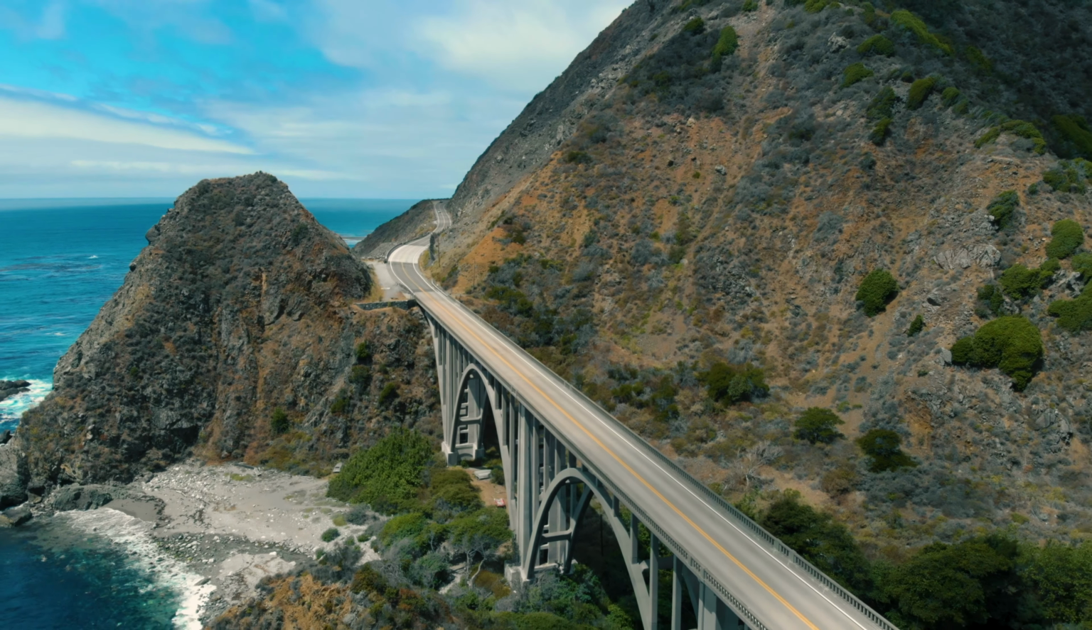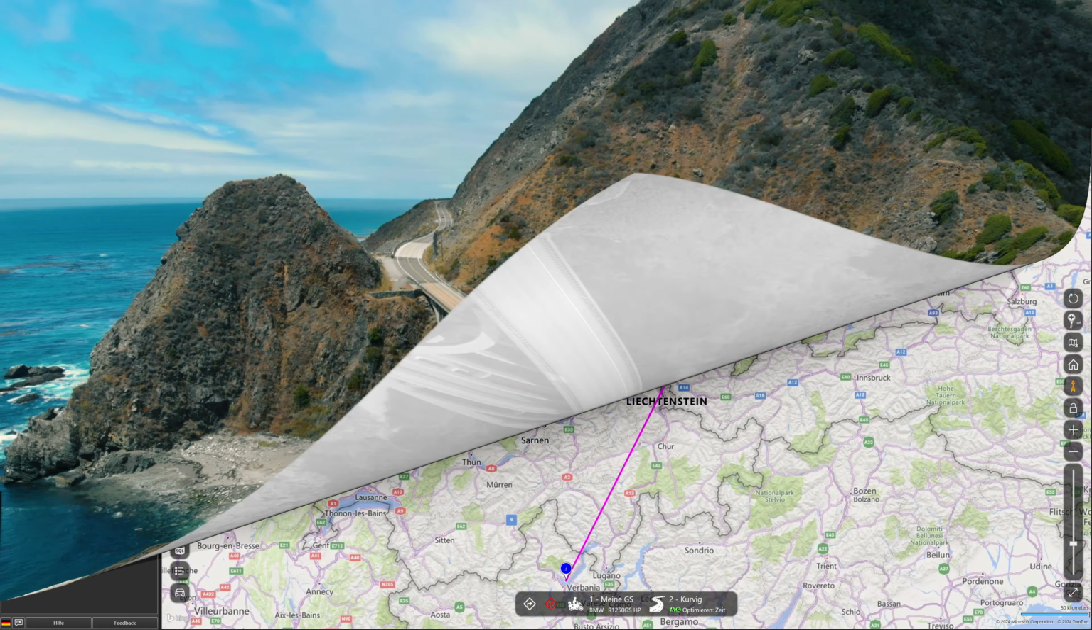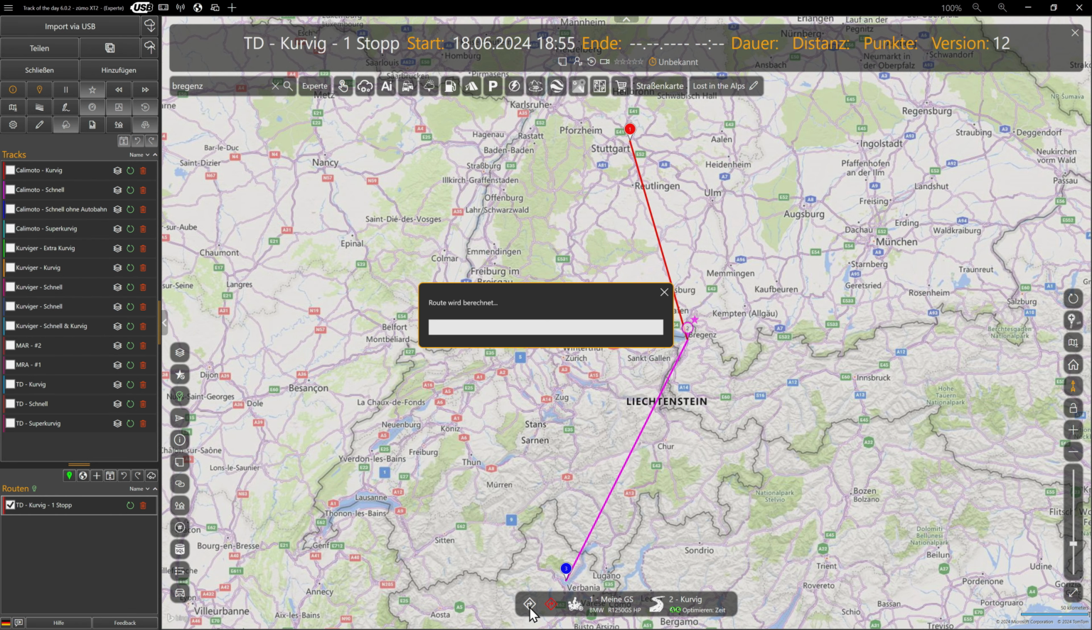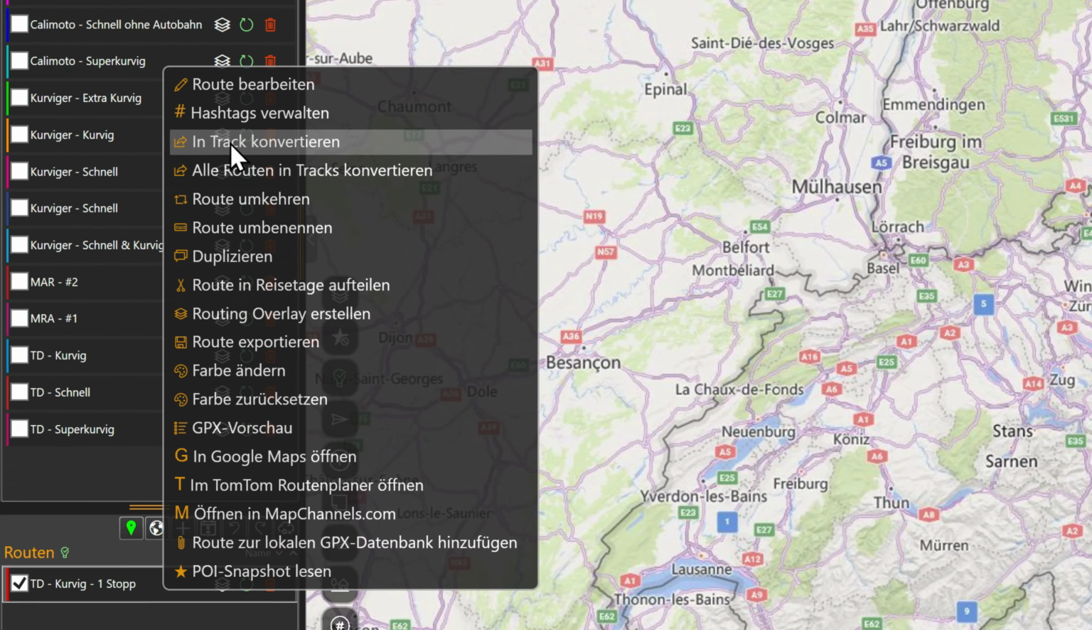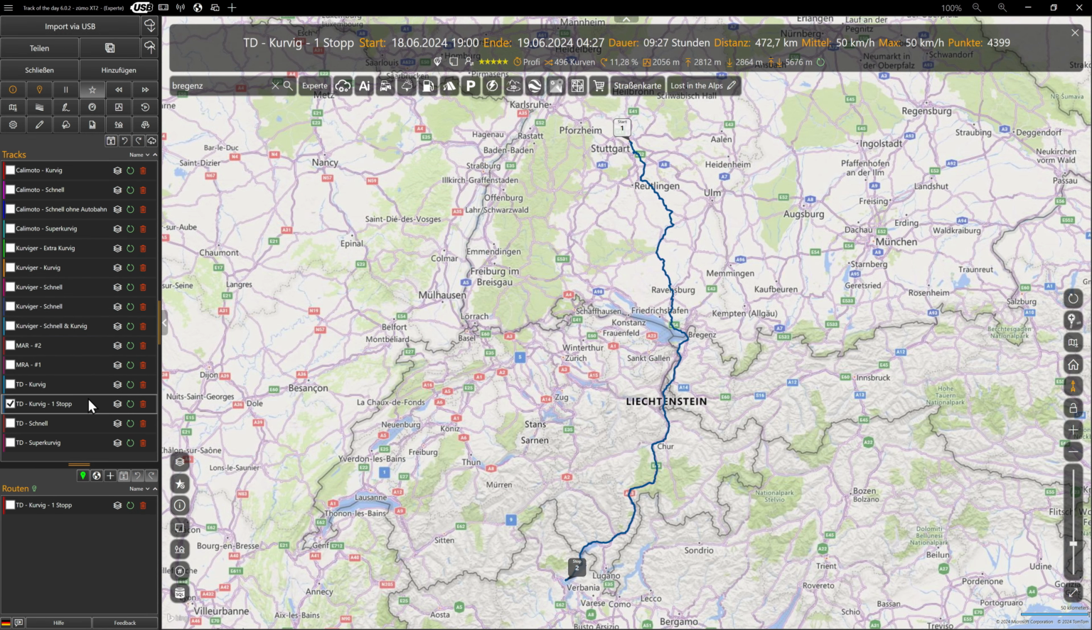One might now ask oneself what the alternatives are. Many navigation devices can import and display tracks. If you follow these tracks, you drive exactly as you have seen the course of the track in the route planner.